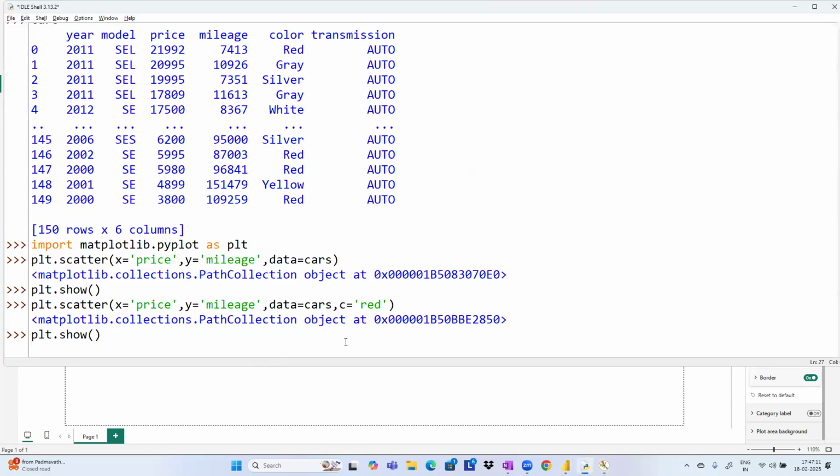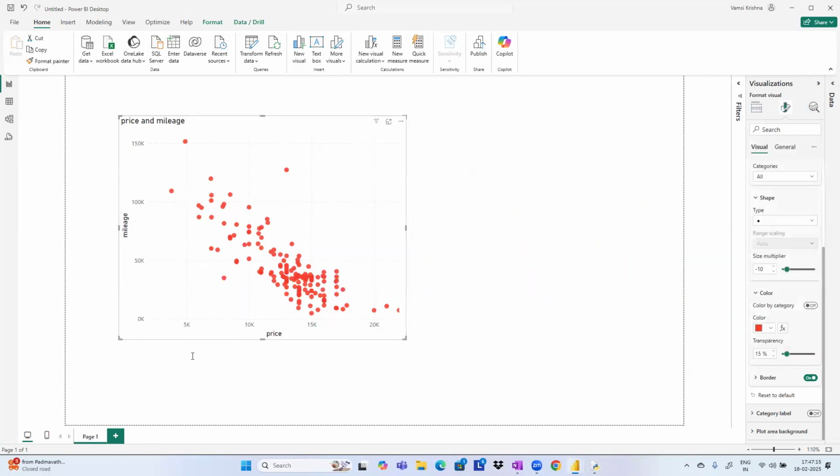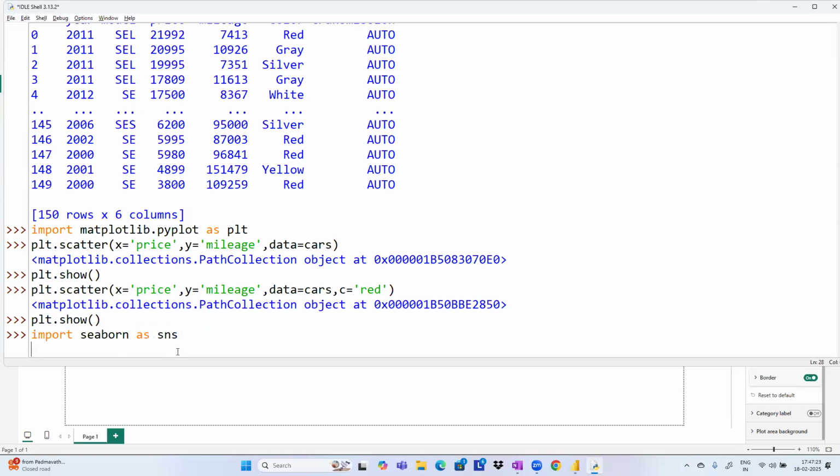There are many popular libraries in Python. Just an example, guys: import seaborn. Seaborn is a library. Let us say I'm importing that particular library with the name sns. Don't worry, I'm just showing you how simple it is to plot the data.